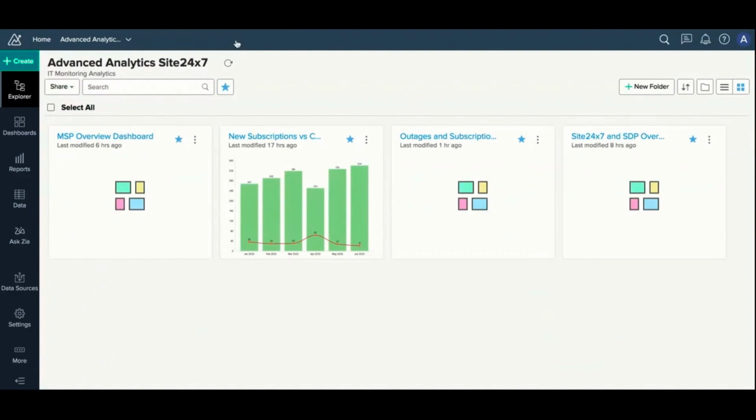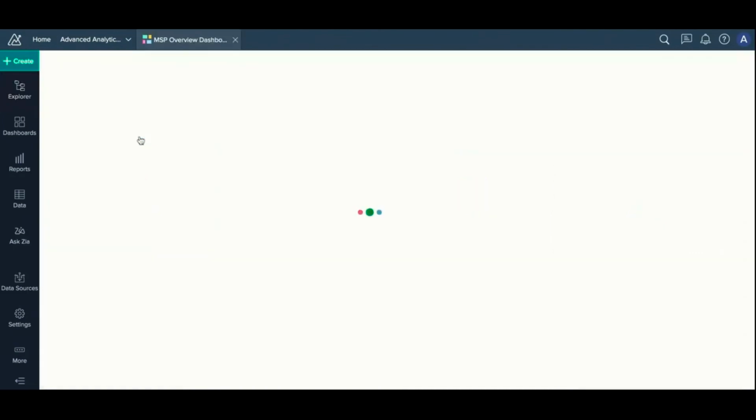All right. So I would like to talk about one more aspect, and if you're an MSP, this might be of interest to you. Now, Zoho Analytics and Site 24/7 has the ability to help you consolidate your key metrics across all your customers, and you can have one single vantage point to analyze, monitor, and track these metrics. So I'm going to show you an MSP Overview Dashboard.